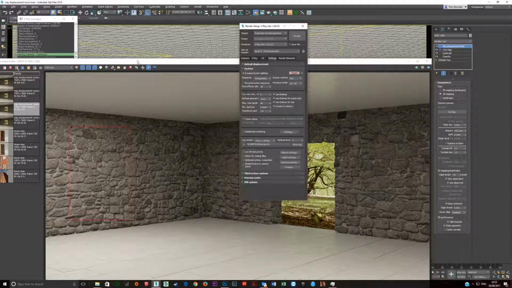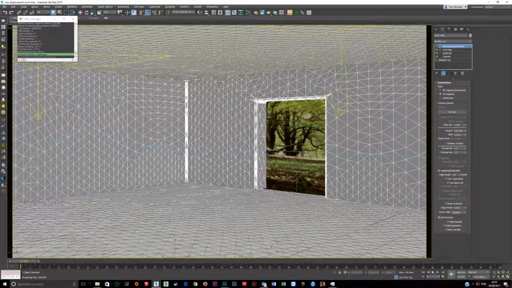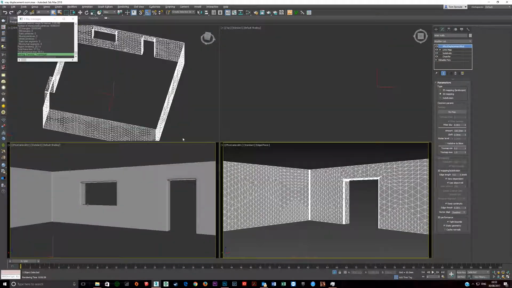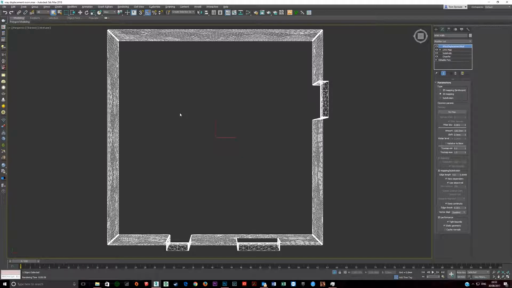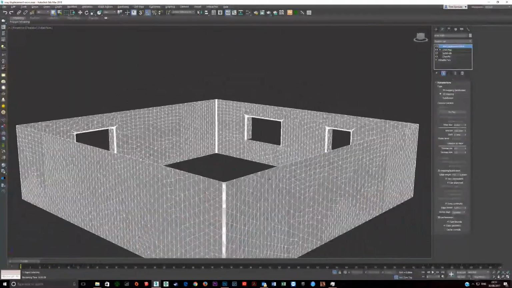Alright. A couple other things with this scene. If you look at these walls, T for top, P for perspective, Z for zoom, zoom to extents. Alright, let's talk about this mesh and how it was made.